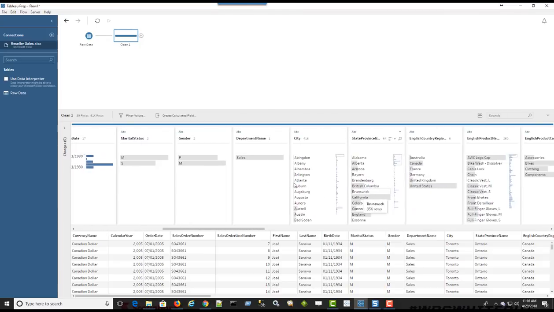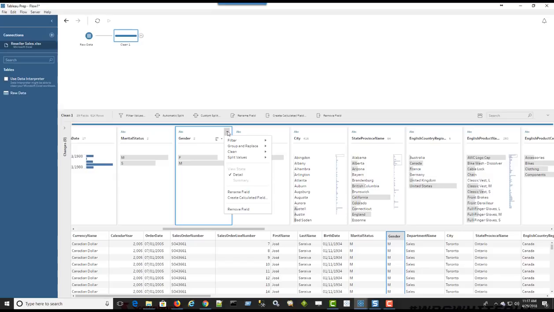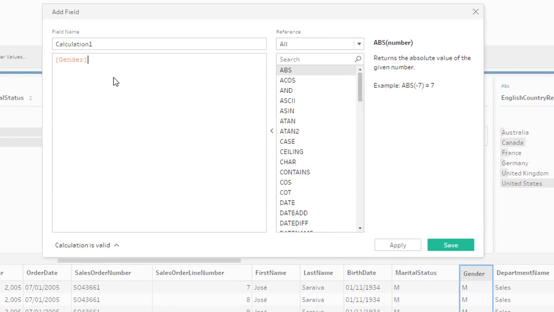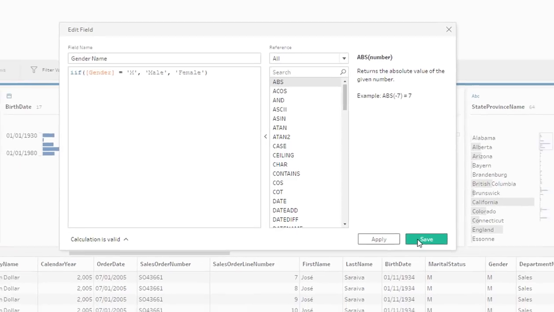So we've got this gender field, F and M. I just want to create a calculated field to have it show male or female. So from this down arrow here, create calculated field, and the calculation dialog is just like it is in Tableau Desktop. So I'm going to go ahead and create my formula. I'm just using the IIF function: if gender equals M, then I'm saying male, otherwise female. So I can say apply and save.